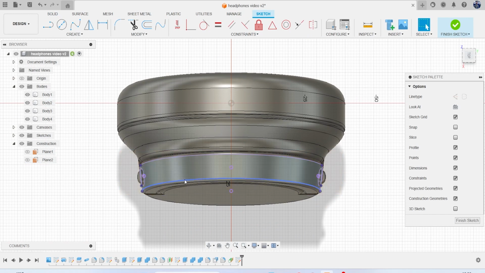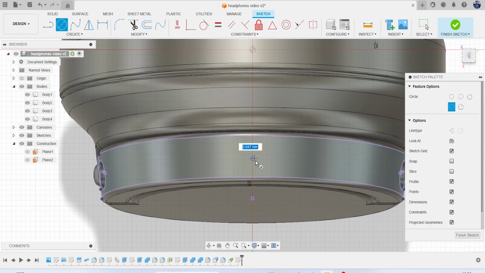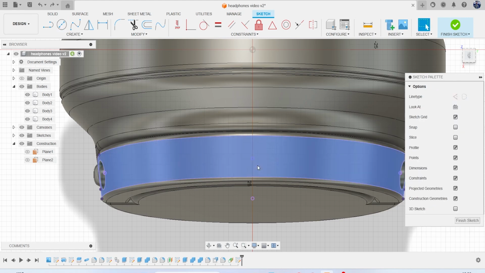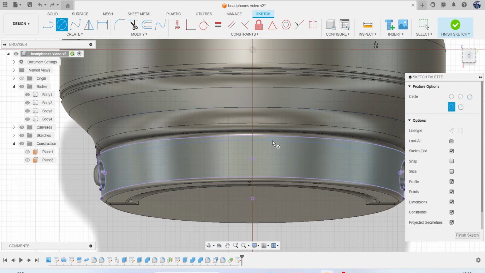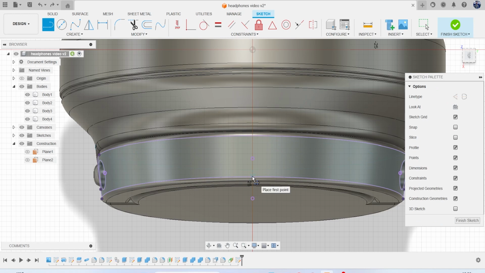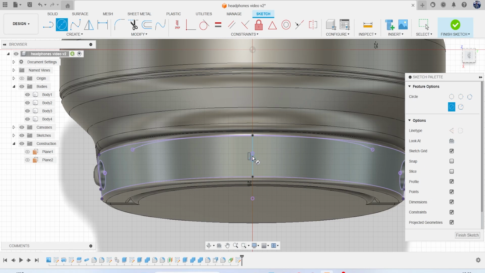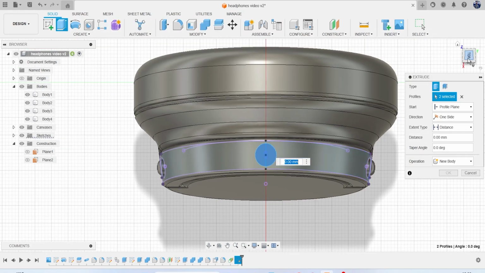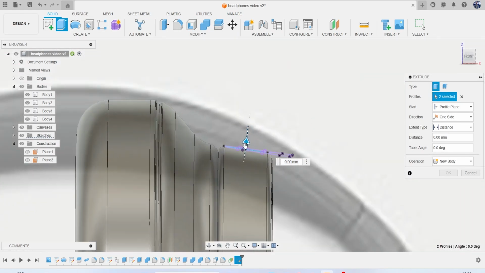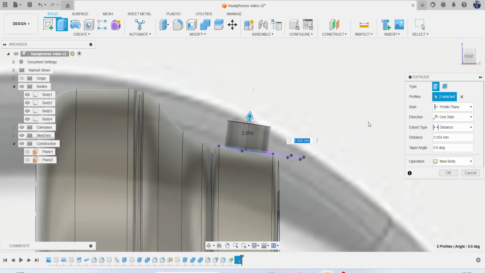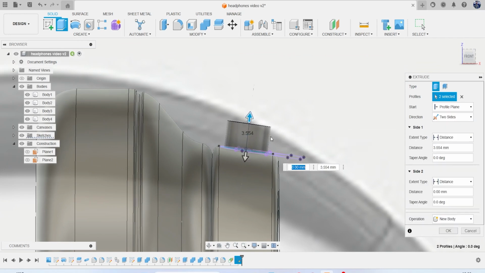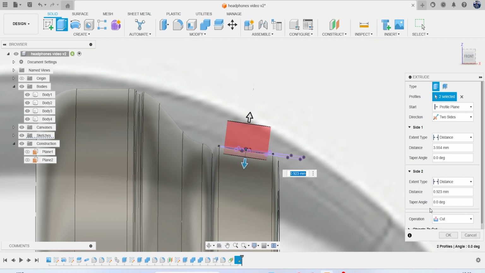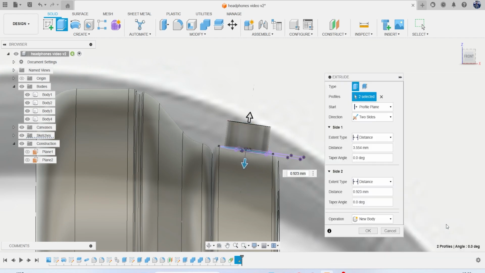I'm going to turn that off. I'm going to hit C for circle. I'm going to make it a bit bigger though. Let's do a line there, right in the middle. Hit E to extrude. Come up a little bit. Two-sided and come down a bit as well. Going to do new body.